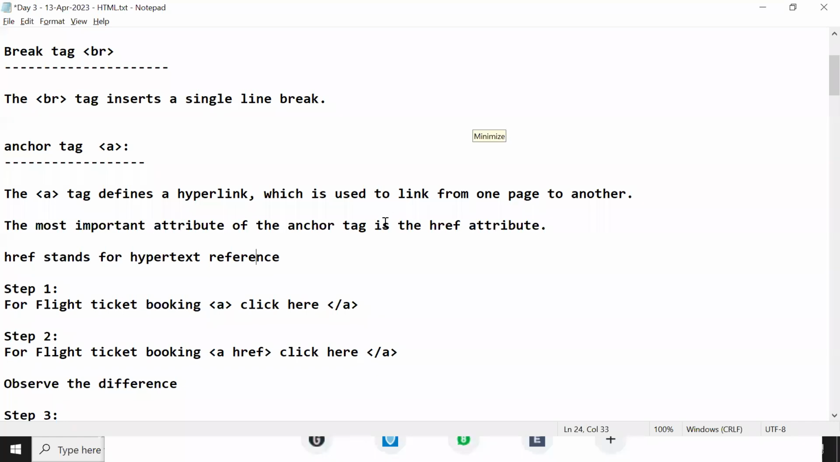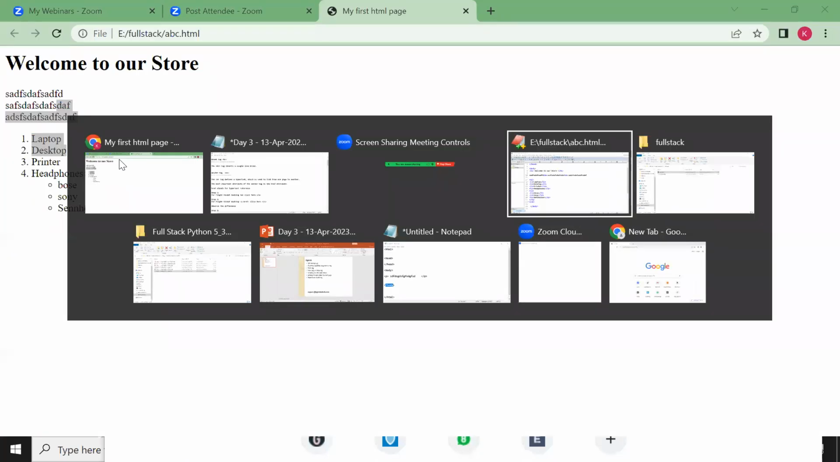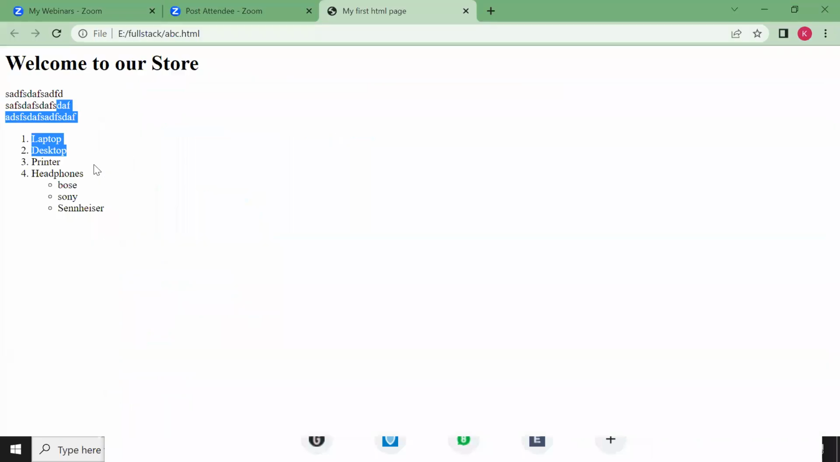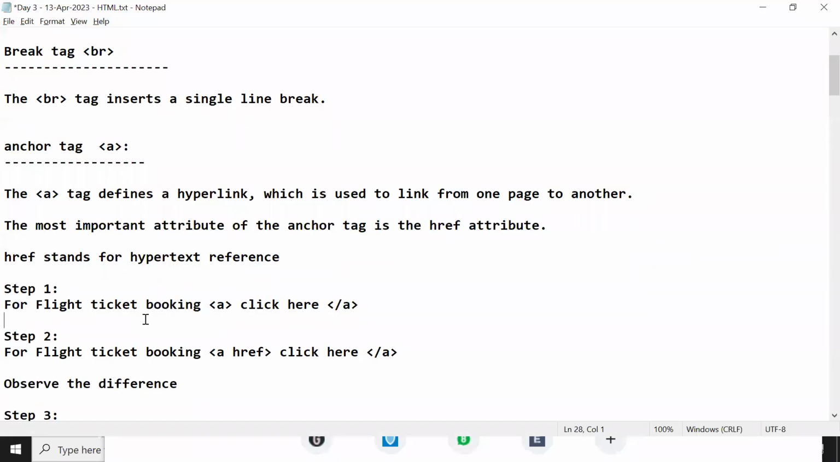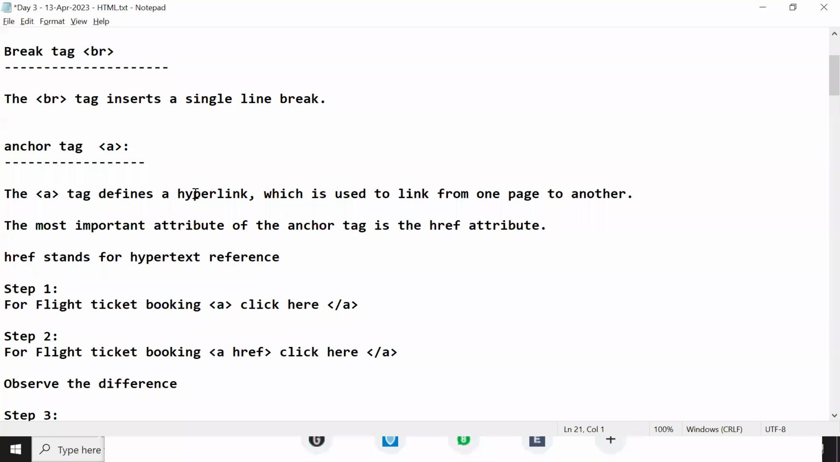Prashant, have a look at this. I remove this content, not required. I'm introducing you to the anchor tag. My dear participants, a very frequently used tag in HTML is the anchor tag. The anchor tag is written with the letter A. It defines a hyperlink, which is used to link from one page to another page. When you click here, you'll be directed to a new page or a new site. This is possible only by using the anchor tag.